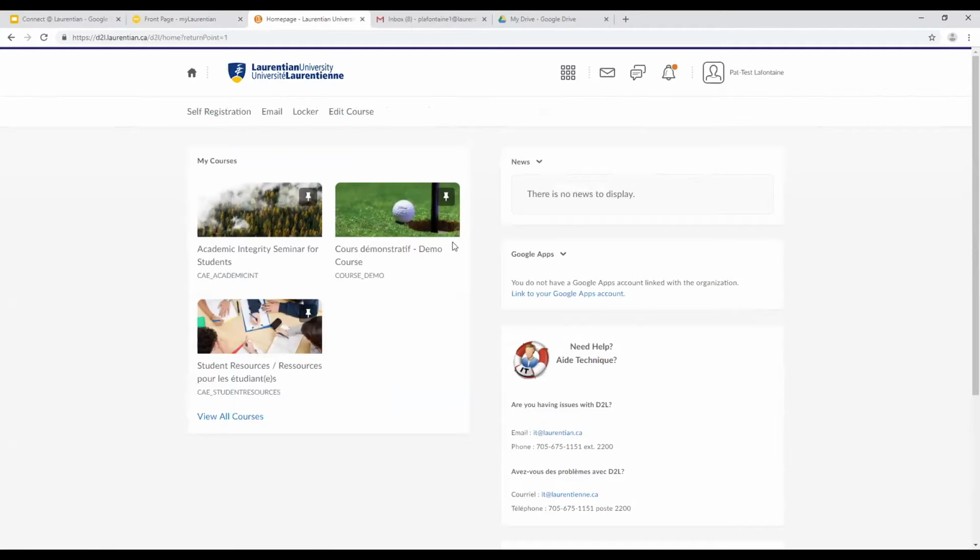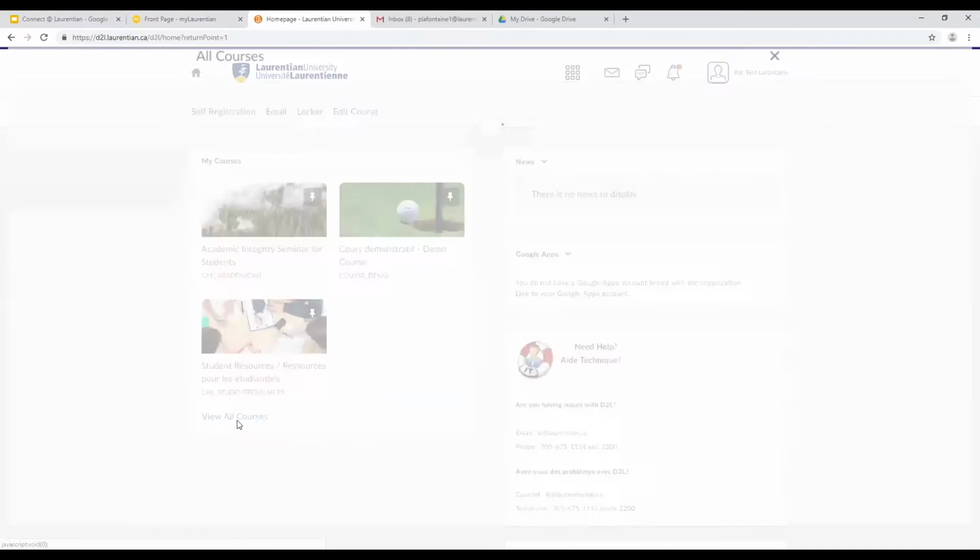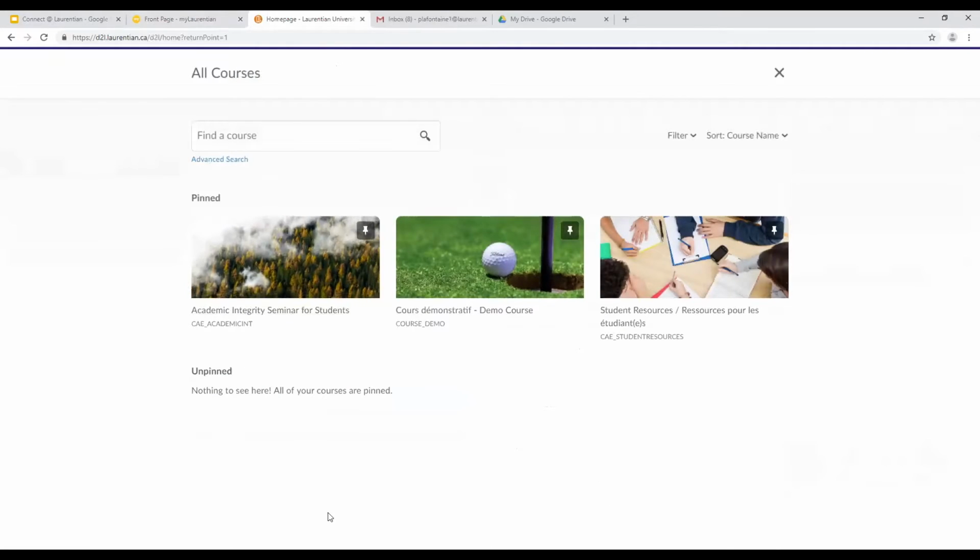So when you pop in here, this is where your current courses should appear. Now, for some reason, if your course doesn't appear here, it may be that you're enrolled, but you just can't see it. If you click on View All Courses, it would give you access to all courses you do have access to. Right now, these are pinned, which means they're pinned to the homepage, so the icon does appear on the homepage of my courses.